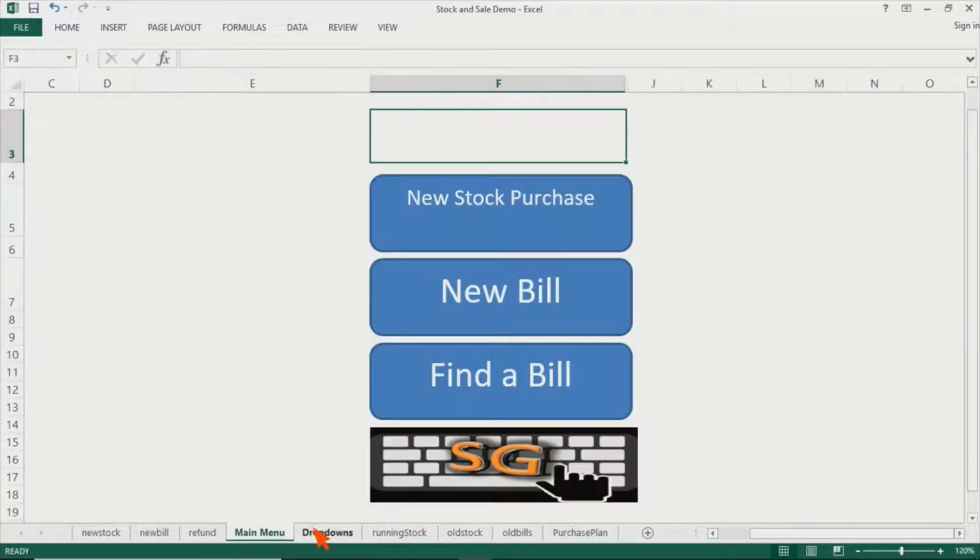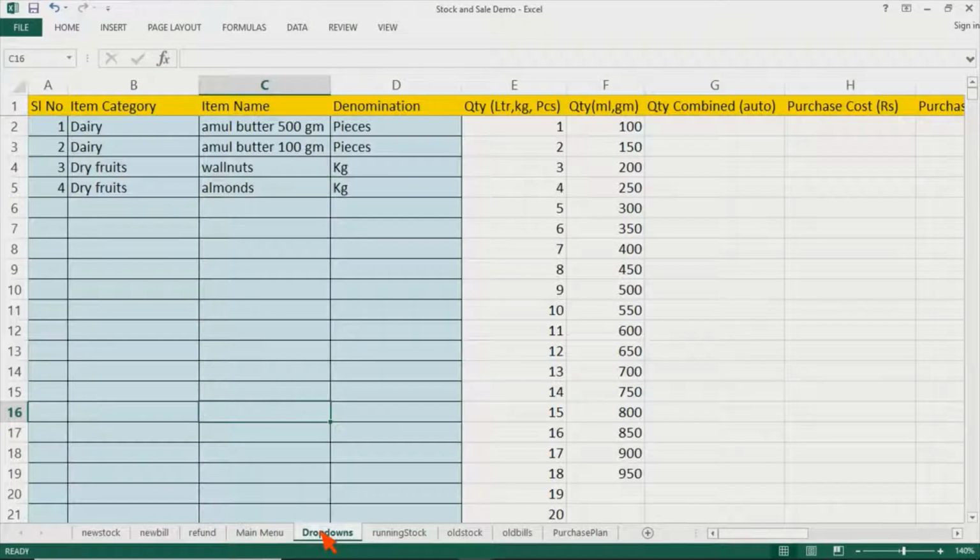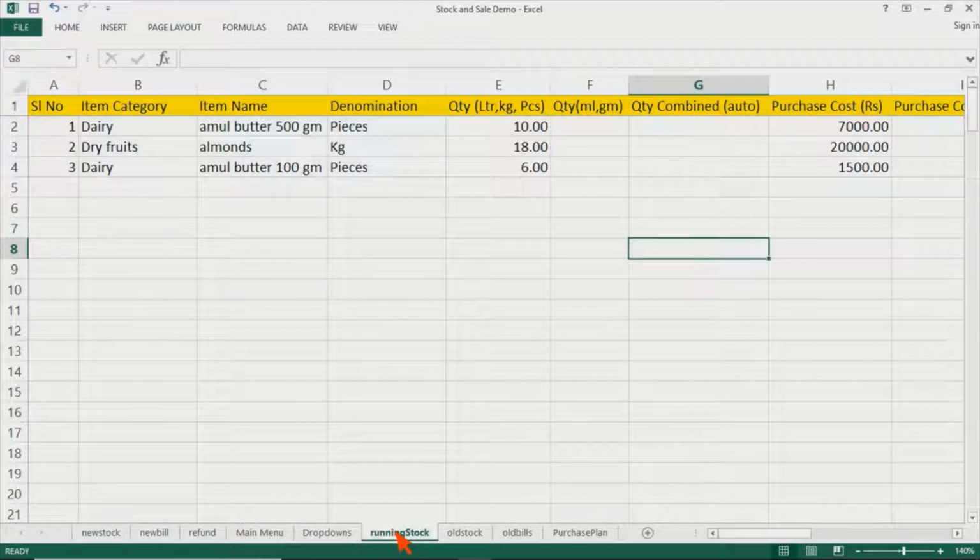On the right of this main menu is a drop-down sheet which is used to fetch the input for various forms that are going to be used in the program. The running stock worksheet is the most important sheet, and this is the sheet which has all the present inventory in stock as on date.